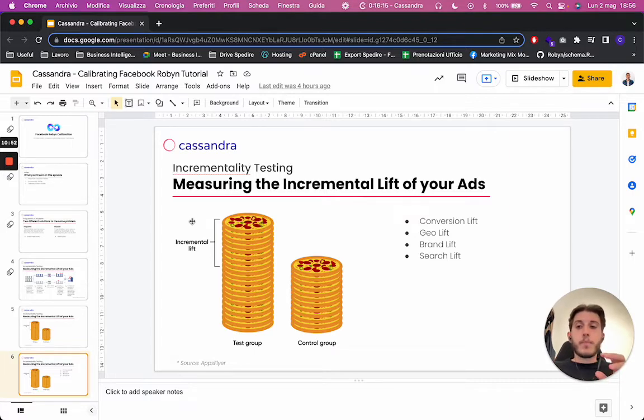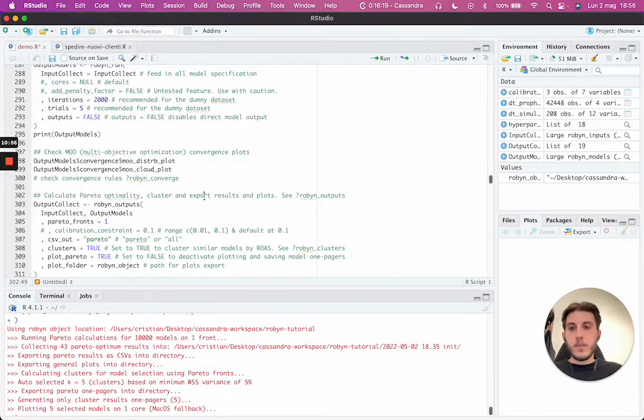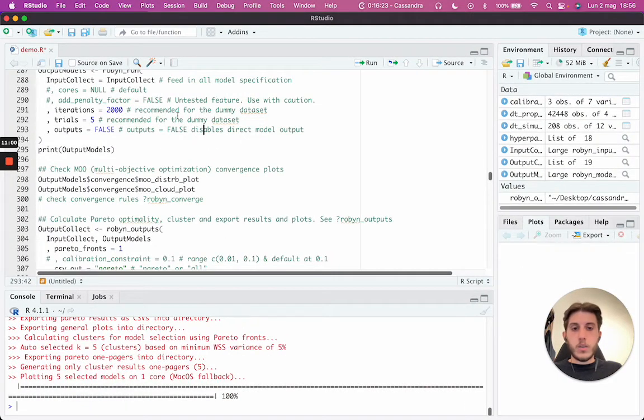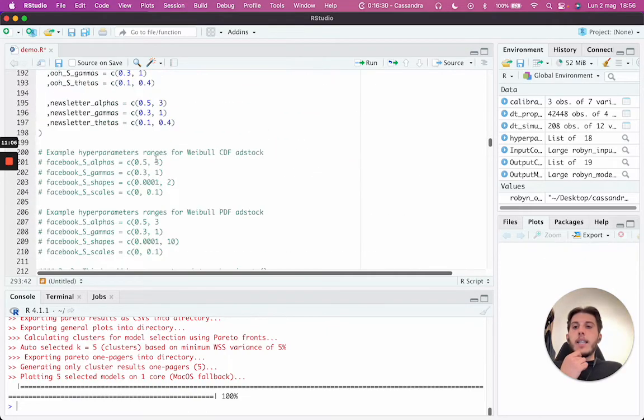And we will take the demo dataset, which is right here. I'm going to zoom in a little. Okay, I think this is good. So I'm taking the demo dataset.